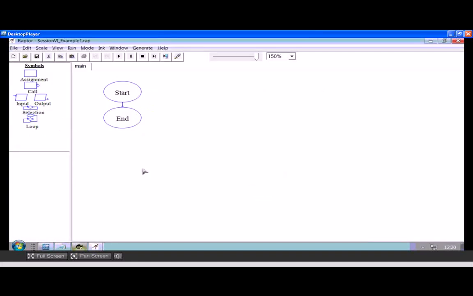Before we start, there's one thing that you should note: in Raptor, there's something called mode. This mode tells Raptor which mode to run in. There are three modes. One is novice, the other is intermediate, and the third is object oriented. We'll be using novice and intermediate modes. Object oriented mode is beyond the scope of this course. Coming to novice mode, by default we are in the novice mode.